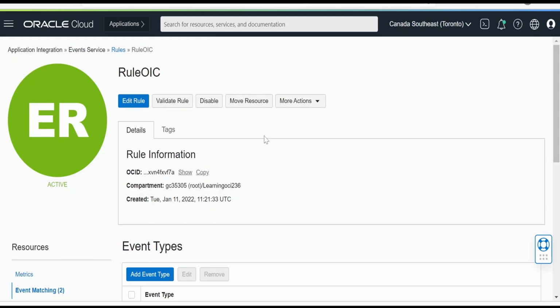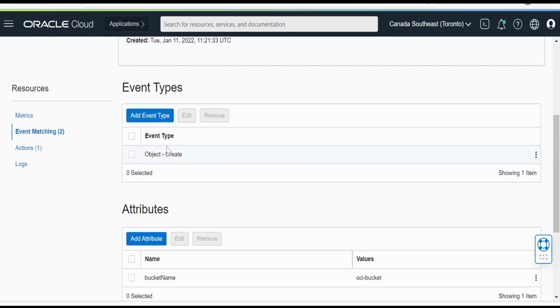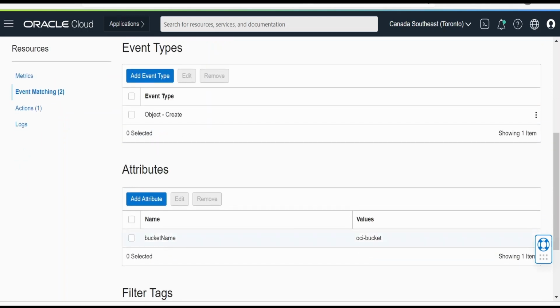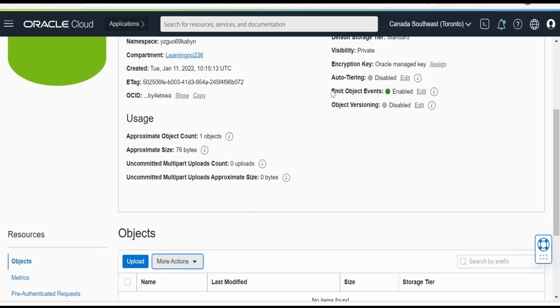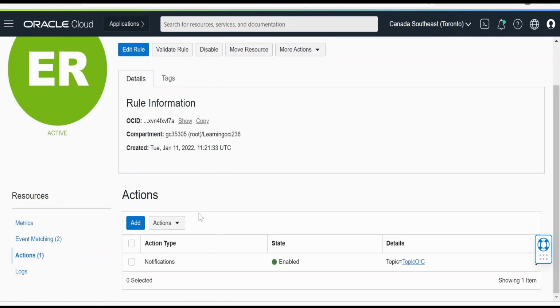If you see the rule which I have created, it's the same as how we have done in our previous case. This rule is created for any object creation. So any object created, this will raise an event. Here I am putting the check on the bucket name, that is the OCI bucket. First and foremost, we always have to make sure this emit object event is enabled. So once the event gets matched, what is the action to be taken? This action is, it has to call notifications. Under that, it has to call the topic OIC notification.